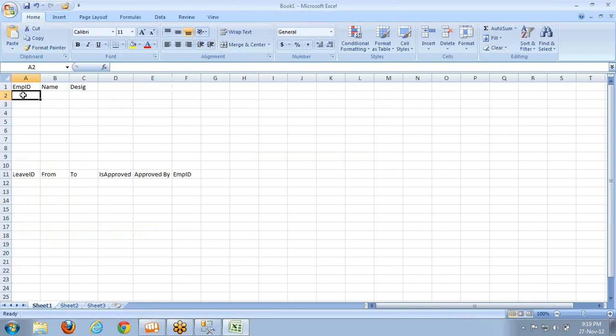So let's say I'm entering the employee ID, the employee name, and designation is PL, let's assume. And leave ID is 1, from date is some date, to date is some date, and is approved is S, approved by some manager, let's say Venki, and employee ID is 1. So if you observe, this employee ID is there in the master record, the master table, and I am using the same in the child table.